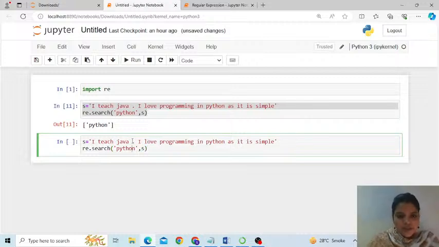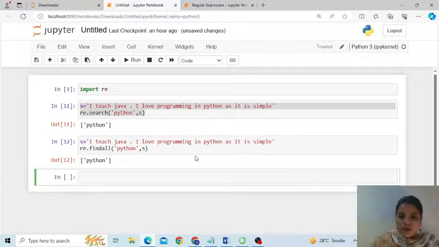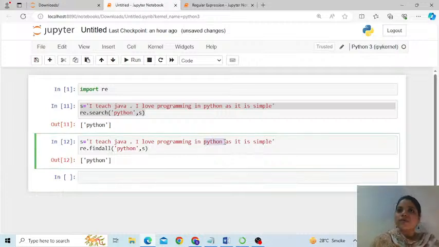Alright, there's one more function in this module re called find all. Now the name of the function itself explains the meaning. Find all means all the occurrences of Python in the string S. Are you understanding? So it is going to return a list. Check it out this way. Because Python happened only one time, the list contains the word Python only once.